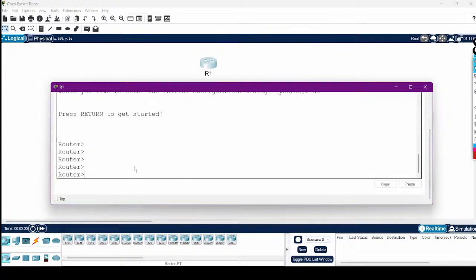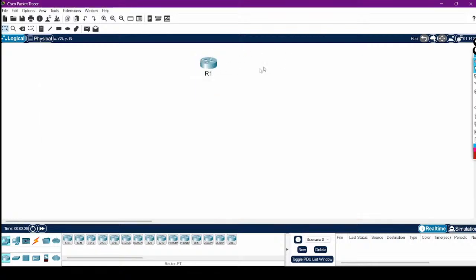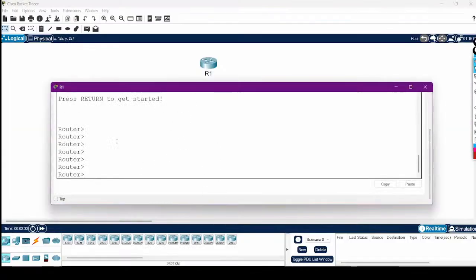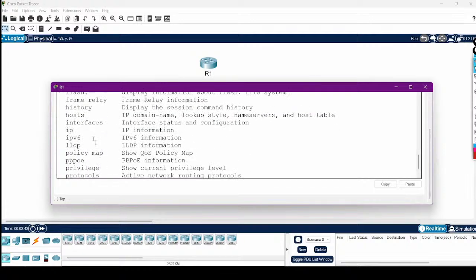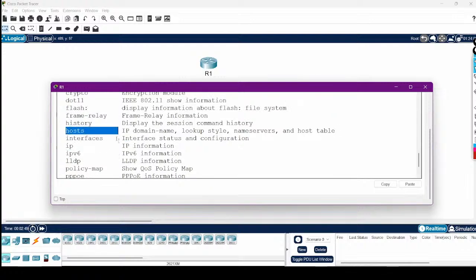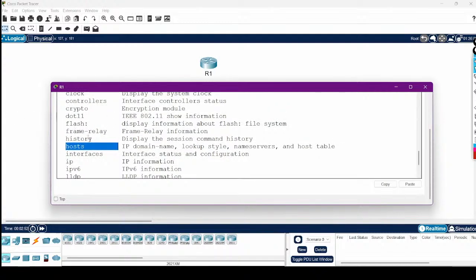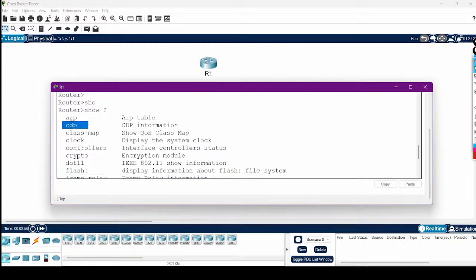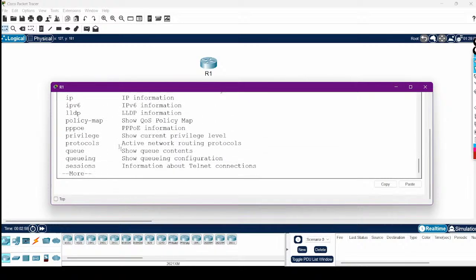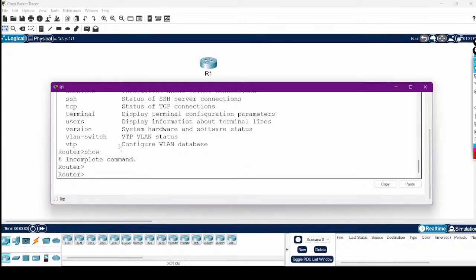Guys, user mode is used to verify the configuration of devices. Here I cannot configure the device, but we can verify the configuration. Not everything, but the basic verification. Here I can run show commands, right. Like I can check the IP address, interface configuration, the hosts who have access to this device. I can check the clock, flash memory, CDP neighbor, the ARP table, right? So some verification commands are available here. We can check the VTP, VLAN, switch, users, okay? So this mode is used for verification.